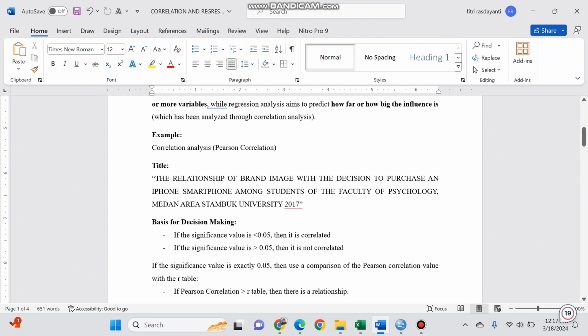So the next is an example of correlation analysis, Pearson correlation. The title is the relationship of brand image with the decision to purchase an iPhone smartphone among students of the Faculty of Psychology, Medan Area University, class of 2017. Basis of decision making.